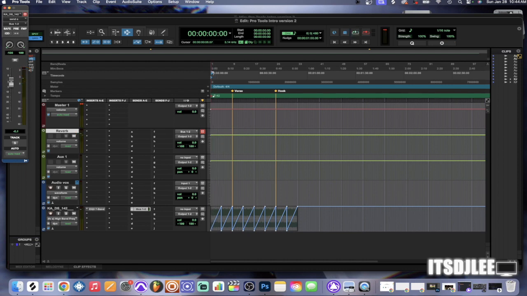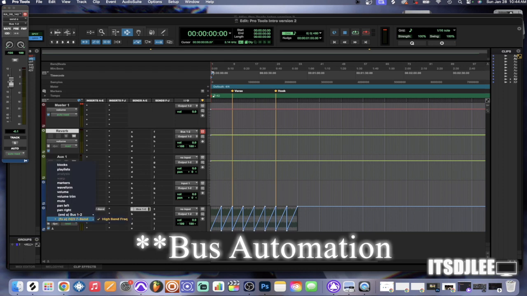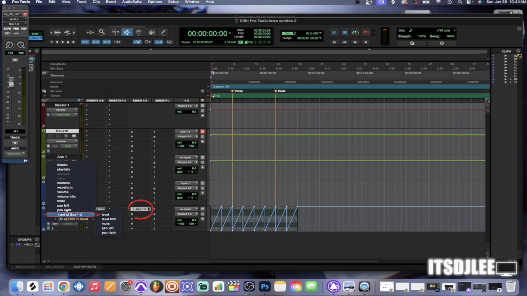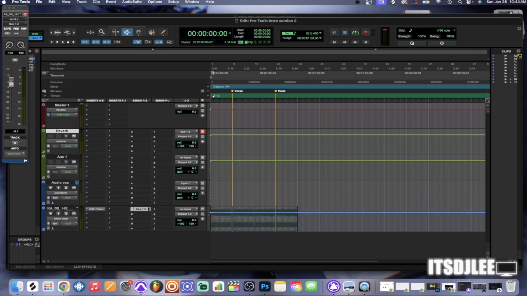Now check this out. We're going to make a bus right here by going right here to the bottom. You see send A, bus 1 and 2. We're going to change the level. You can change the level, the pan, the trim, different things. We're just going to change the level.